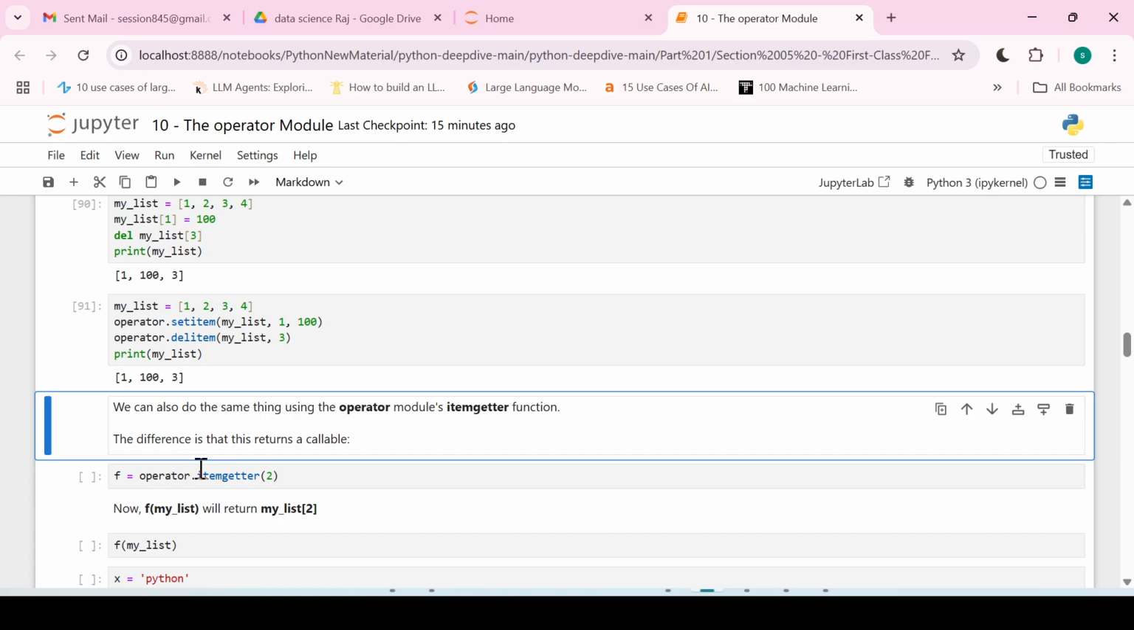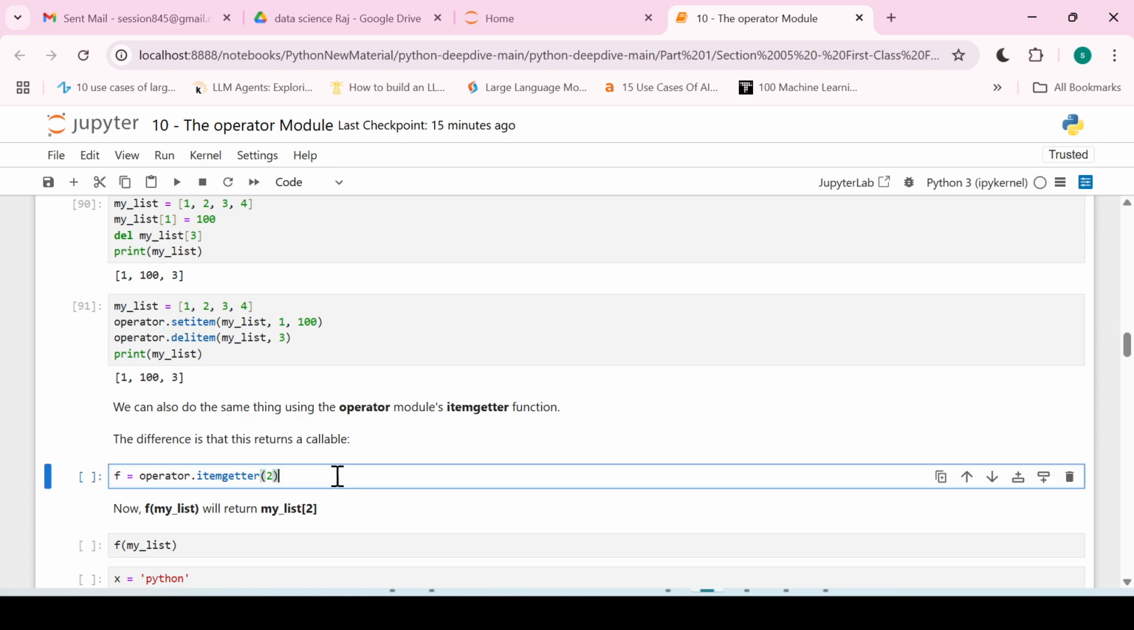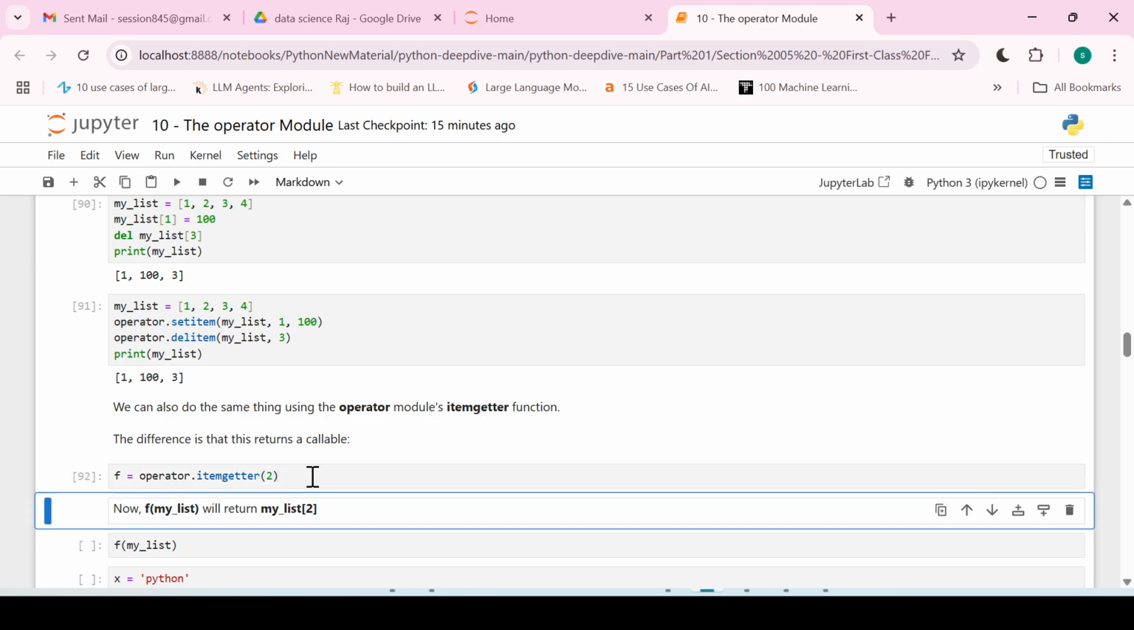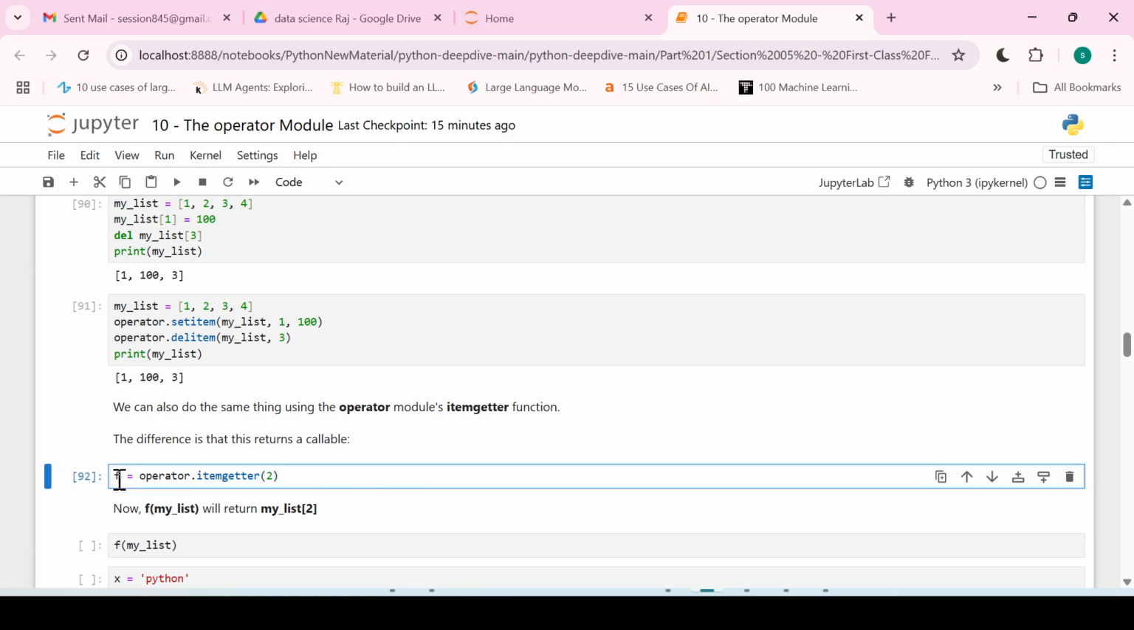Now again we can also do the same thing using the operator itemgetter function, right? So in the operator module we have this itemgetter function. Let's first call this itemgetter function. Again, this is a callable. Here we have operator.itemgetter, and then we are saying 2. That is a function. Now this f can behave as a function.